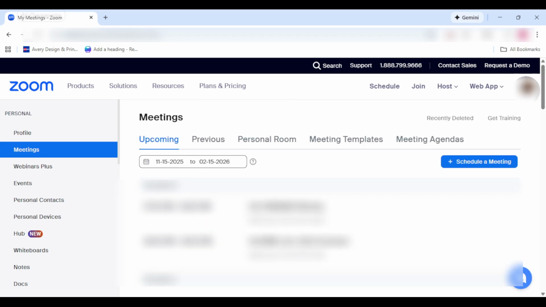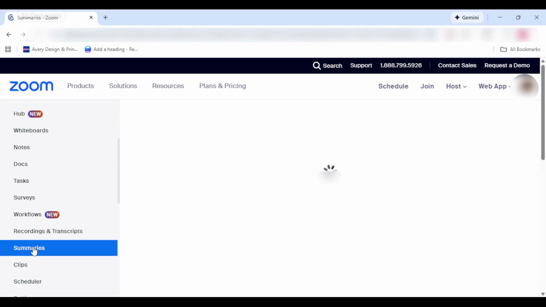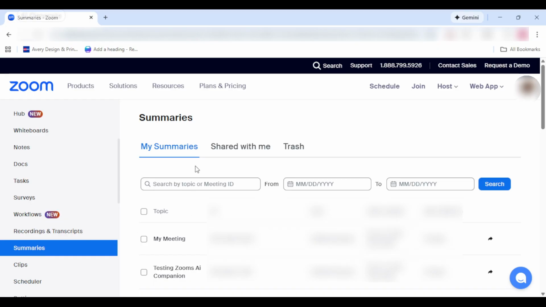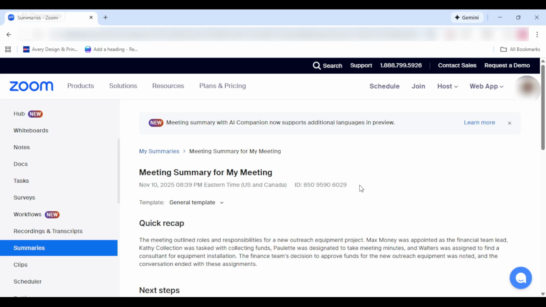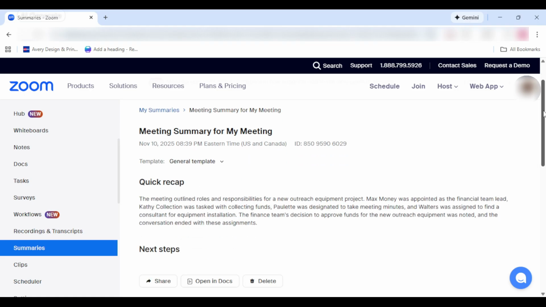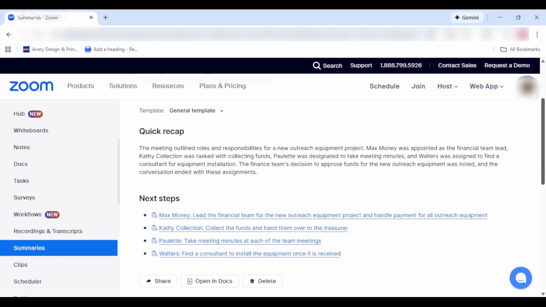And when the meeting is over, you will have the ability to go back and take a look at your summary. To access your meeting summary, in the left pane, there's an option for summaries. And then on the My Summaries tab, you want to select the meeting. Now I have a previously recorded meeting, so I'm going to use that as an example. Click on the meeting, and then you'll see that Zoom has automatically created a meeting summary for me.